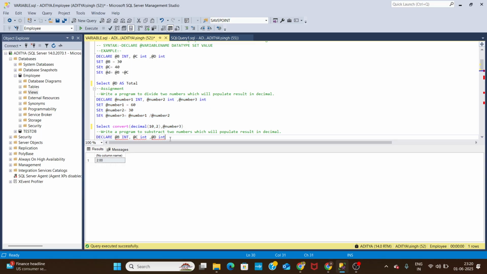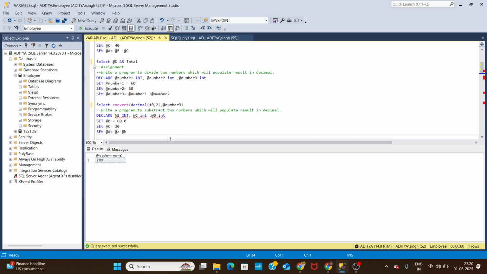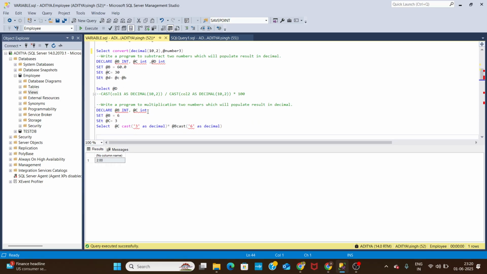Let's see. Next, guys, I have given the example: write a program to subtract two numbers which will populate the result in decimal. Declare @b, @c, @d as decimal. Set @b equal to 60.0, set @c equal to 30, set @d equal to @c minus @b, and here we can see the output. So I am just running this, and you can see your example here. It is showing that.